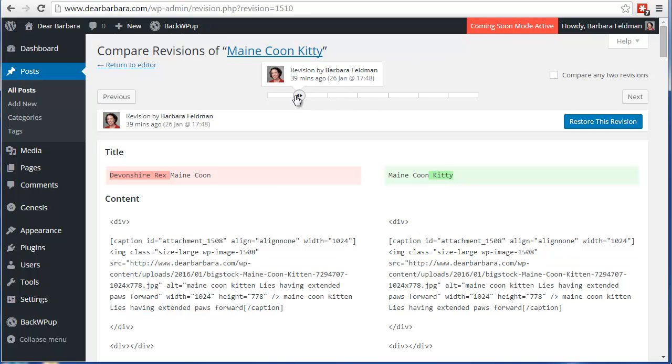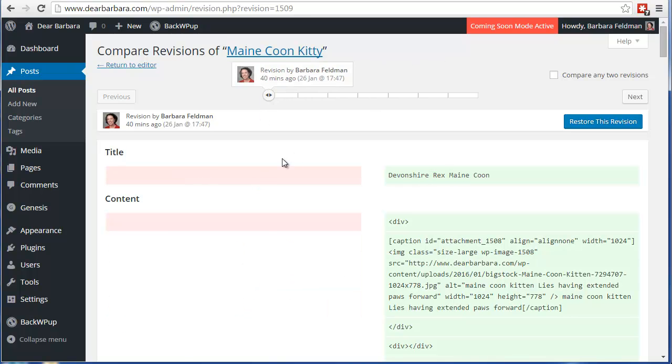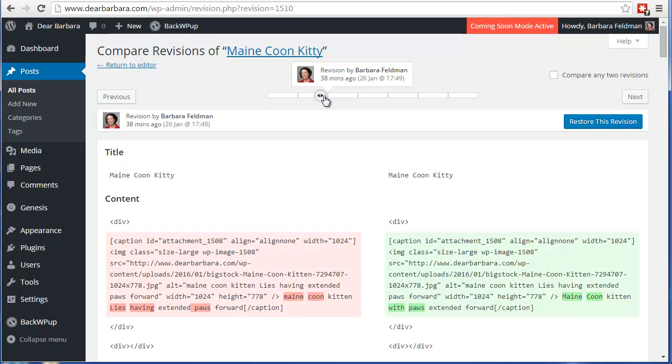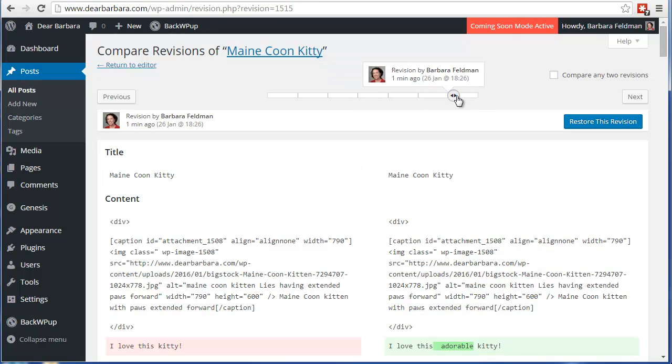So you can slide all the way back until the very first revision, as everybody's very first revision is going to be completely blank. So this was the first content that I put into this post. The blank page, the very first save, update, or publish that I did is going to be here on the right. So now we're going forward through time to the version that's currently published.